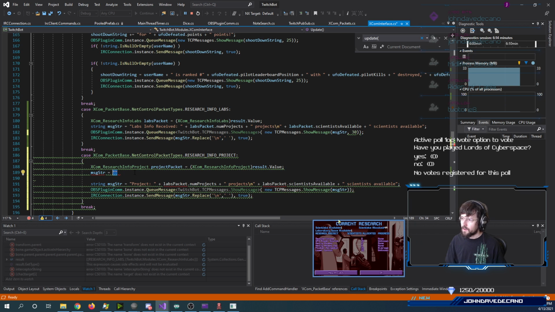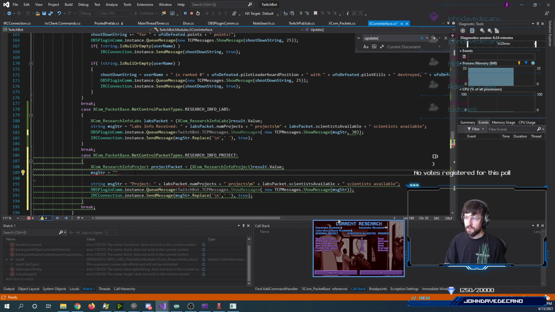Let's see. I'm just trying to think of how I want this string laid out. Without adding a new message type, I don't think I have any formatting options for right and left justifying separate things as part of a single text. I can do that directly in my plugin, I think, but I can't do that with just my standard show message command.